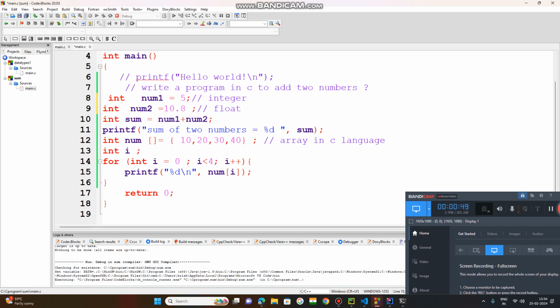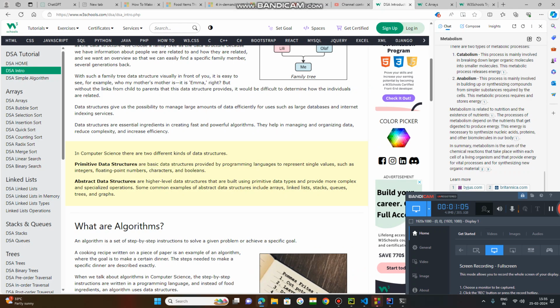So these are all primitive type data structures. Whenever you want to create abstract data structures, they will be created with the help of primitive data types: integer, float, characters, booleans. So they will be used to do some specialized and complex operations.